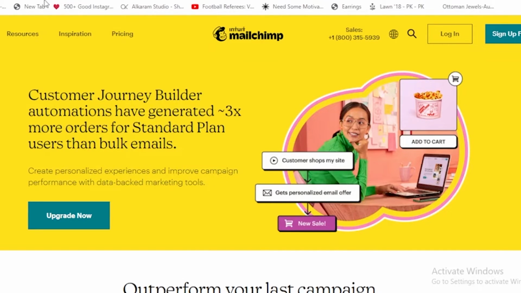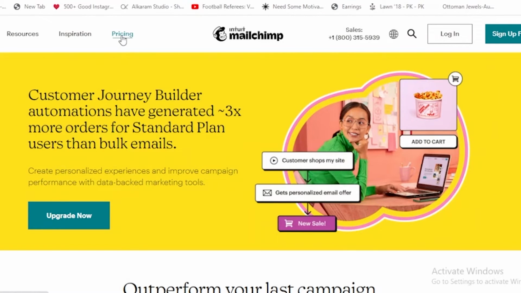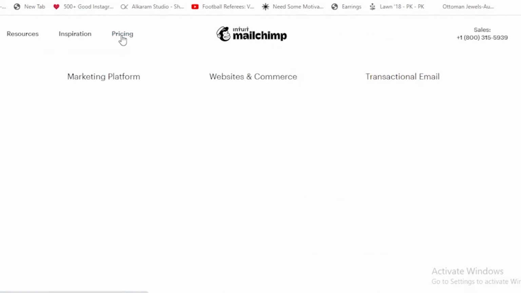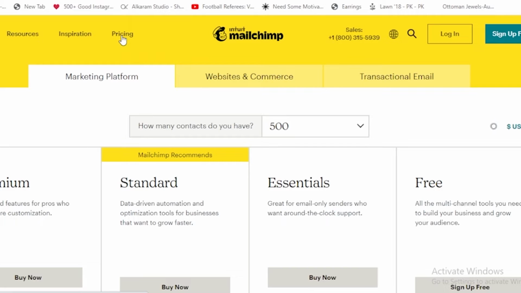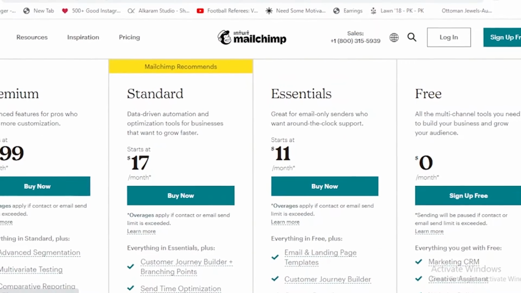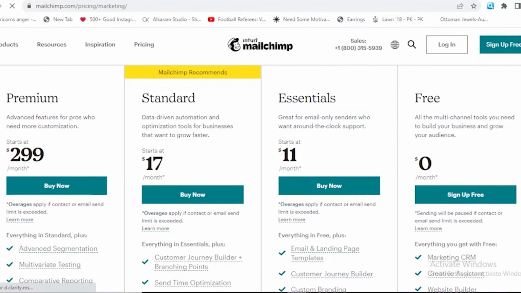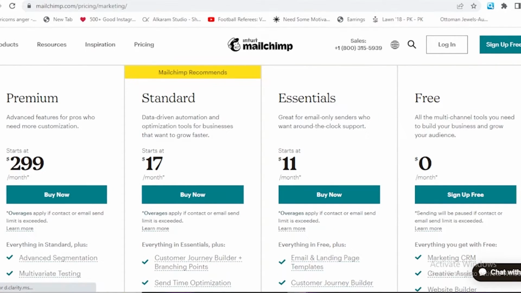Okay, so let me discuss its pricing as the first step. If I'm talking about its pricing, compared to MailerLite, it is a bit expensive, but obviously it is providing us advanced features, so it's okay for it to be a little bit expensive.